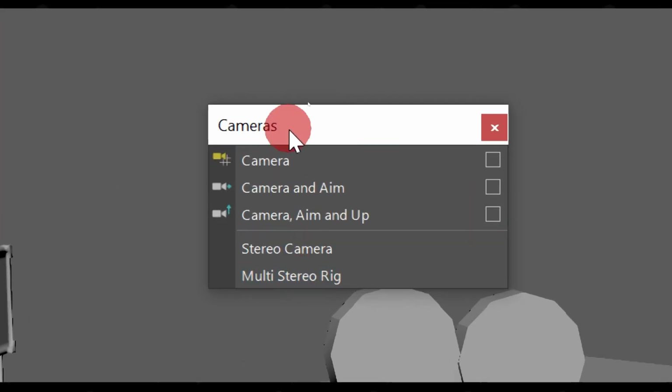Now, I'm mainly interested in creating this camera. For some reasons, you might want to create a camera that has an aim, and a camera that has an aim and up vector. And you have a stereo camera if you're working with a 3D workflow where you end up having your product in theaters and looking with 3D glasses. You will need to have a stereo rig. But I'm not going to talk about these. I'm just going to focus for now on creating just a regular camera node.